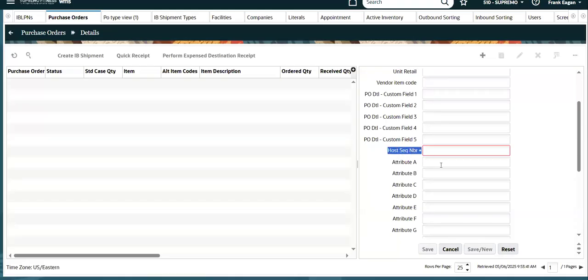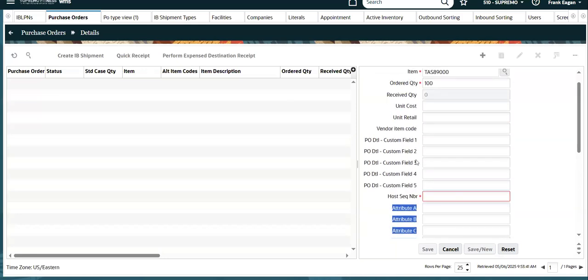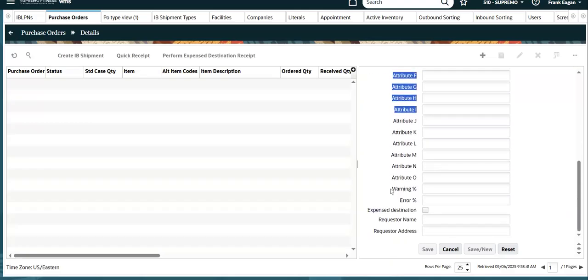Because we don't have a line number here in WMS, we are bringing this line number from the host, that is your host ERP. So that's why it's the host sequence number. This field name has attribute information: whatever inventory you are receiving, of what attribute it is, if you are storing some extra information on this attribute.